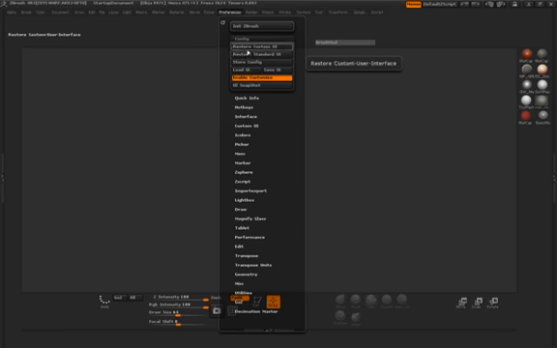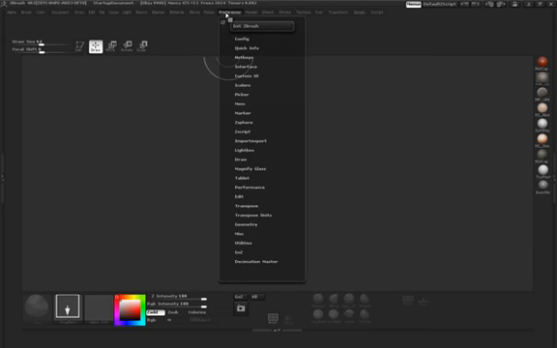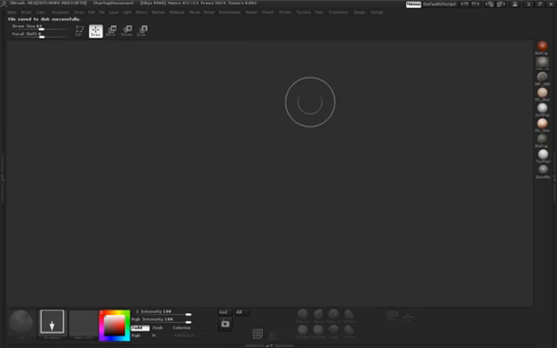And then I'll show you what my custom user interface actually looks like, which is this. Then we'll go to Preferences here, Config, and then we want to store our config, which is this one. This is my custom user interface, and I'll include this with the tutorial. As you can see, you can customize stuff very quickly and get your layout looking the way you want it, so that you don't have to go around searching for stuff.